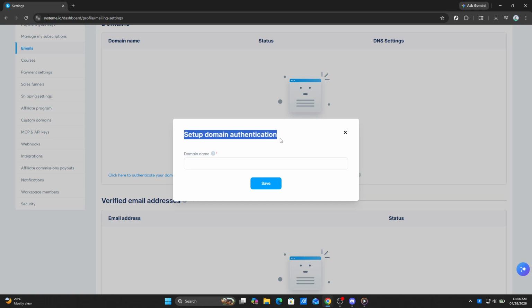Now you'll be prompted to add your domain name. Enter the domain you want to authenticate carefully. After you've entered it, be sure to click Save. This action initiates the authentication process.